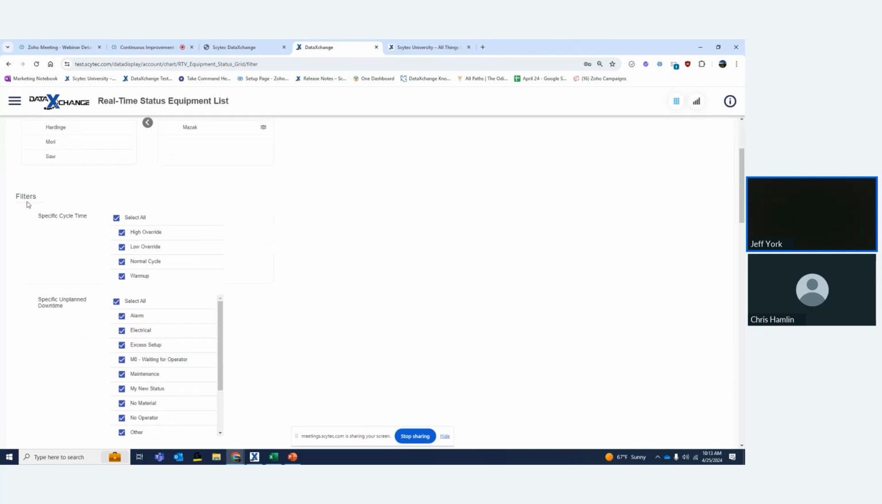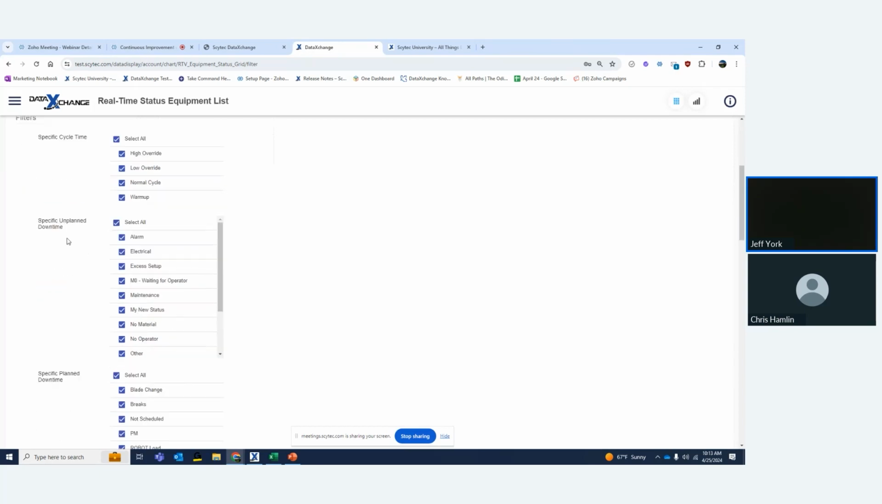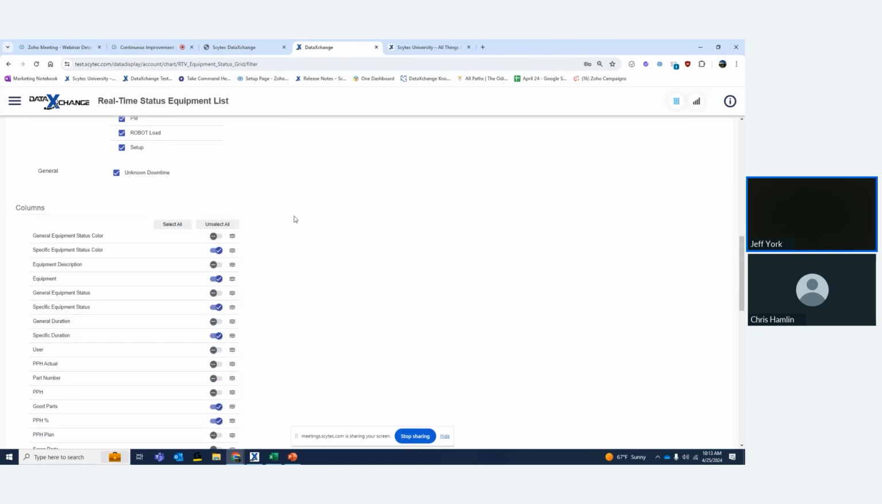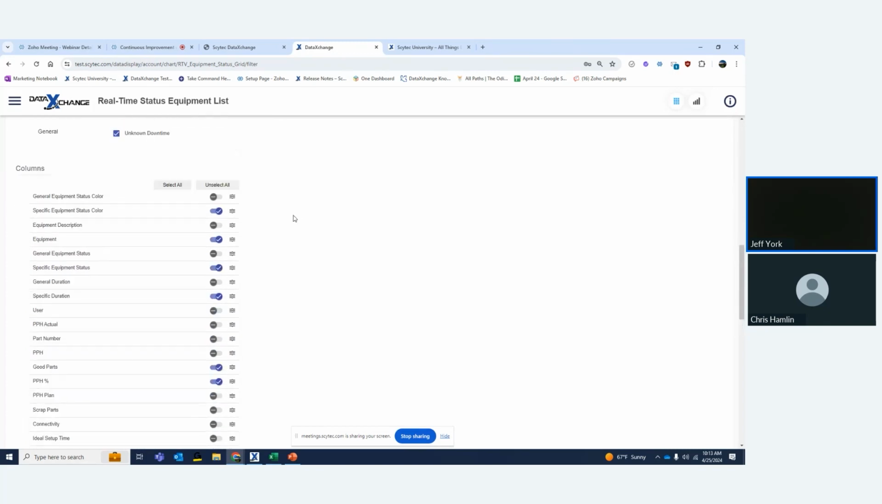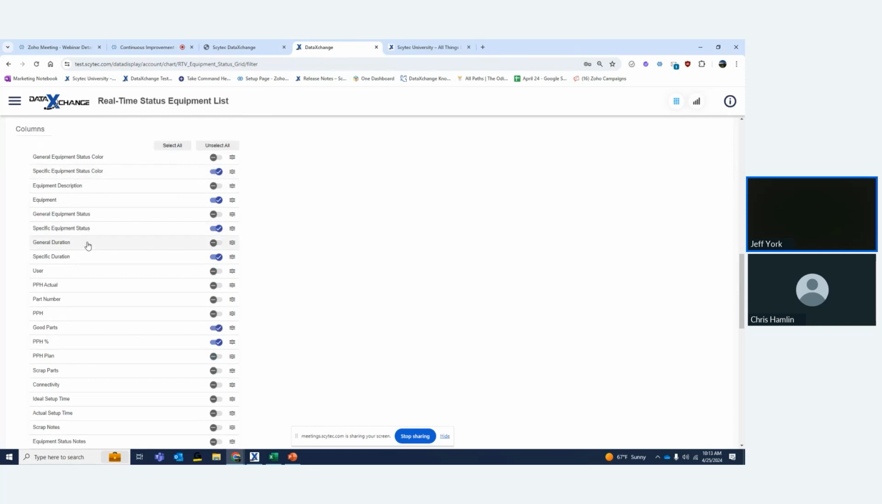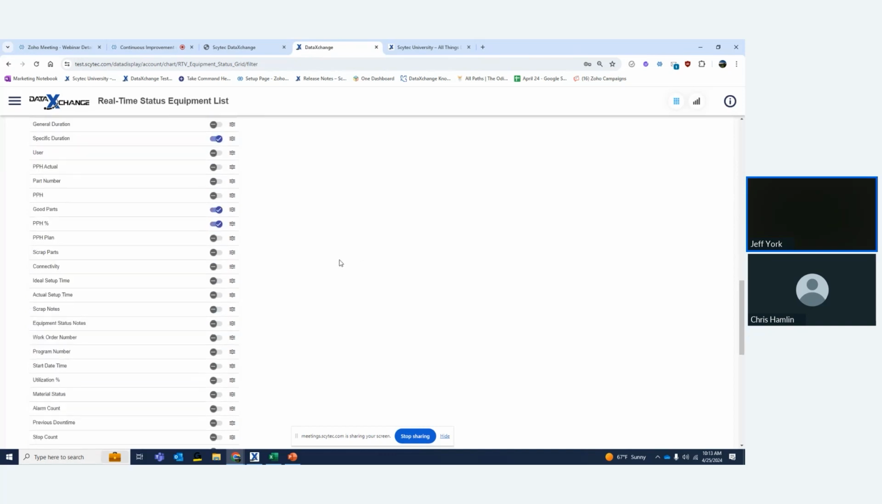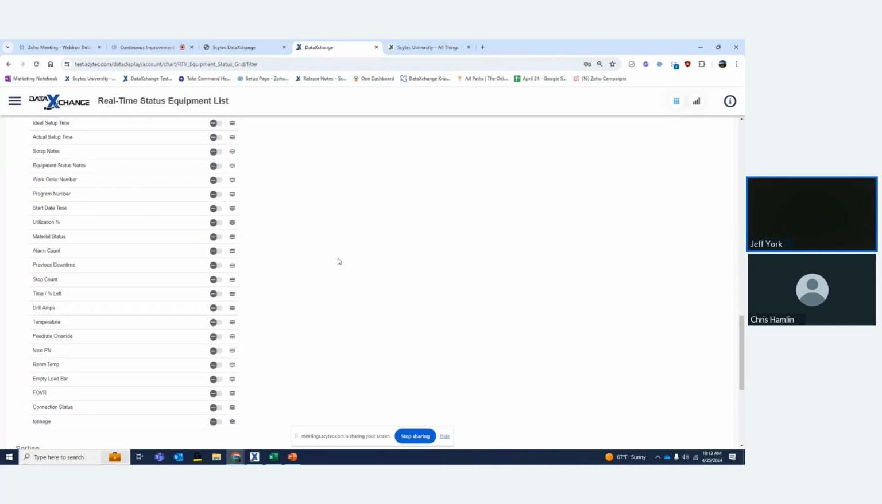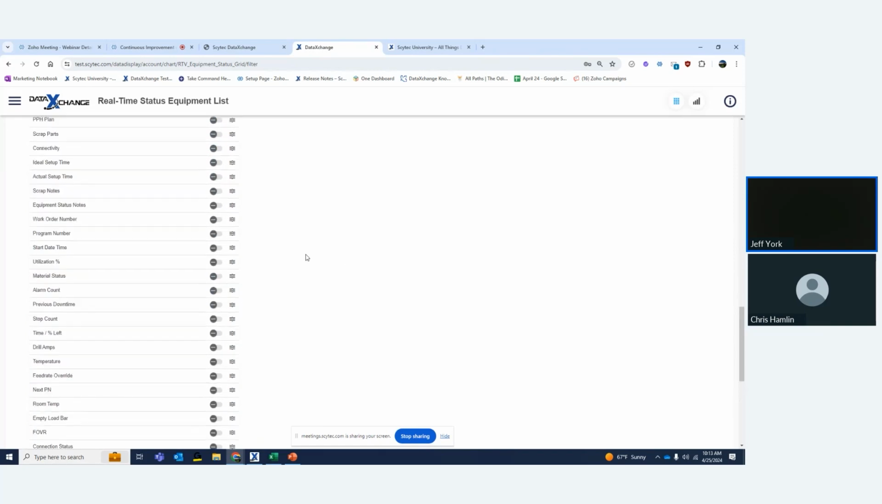I want to filter out specific things like high overrides, low overrides, as well as unplanned downtimes and specific planned downtimes. Then below here, for our columns, we have the ability to have all sorts of things shown in this real-time list. I'd like to see some specific equipment statuses, as well as the duration they have been in that status, as well as things like good parts and parts per hour. These are all user definable, so you can set these up. I went over just a handful of them earlier.